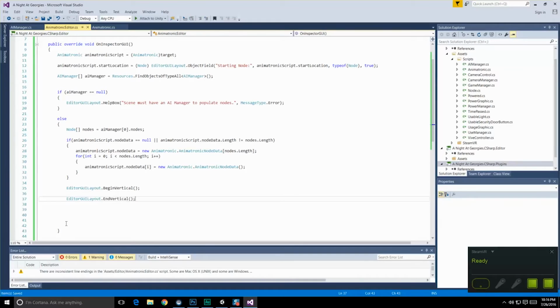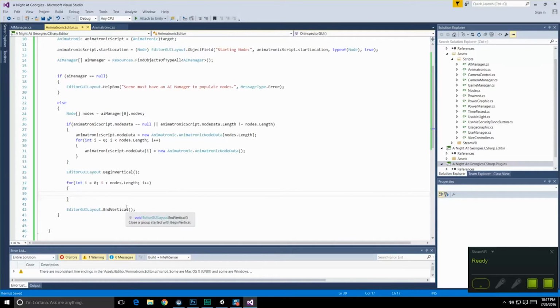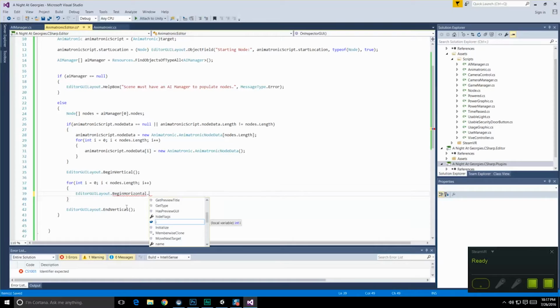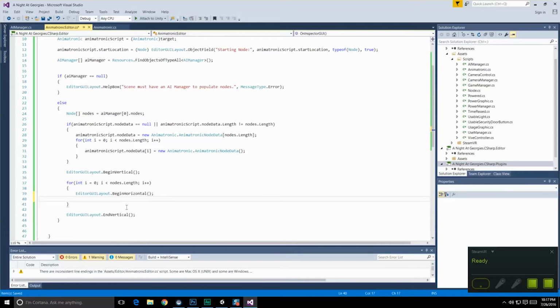Within there, we're actually going to create a loop. And inside of this loop, we're going to do a bunch of horizontal GUI layouts. So let's now do another loop. We're going to do another for int I is equal to 0, I is less than nodes.length, and I plus plus. So now we're going to begin editor GUI layout dot begin horizontal, that's all. And now we'll end it as well, because for everything that we start, we should always end. We'll do .end horizontal. Now between these two, we're going to sandwich all the different GUIs.